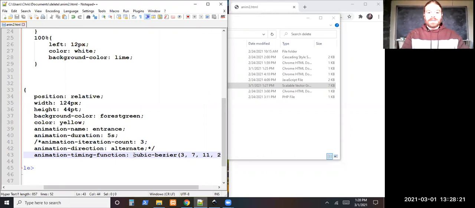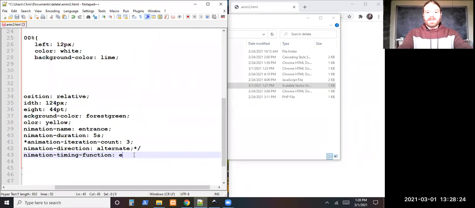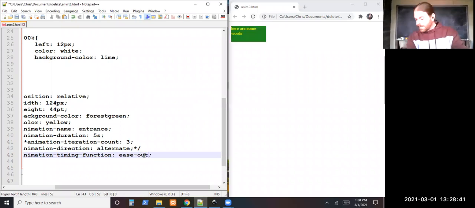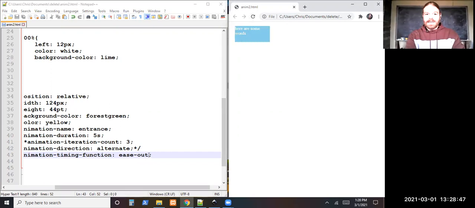A lot of times, again, the default is just ease, which is slow at the beginning and the end and fast in the middle. But if you want to switch it to just the beginning or just the end, you can do ease in or ease out. Those are probably a little more common. Or in a lot of cases, you're going to want to switch that to just linear. That way it's just a steady rate the whole time. Everything just moves at a nice steady pace.